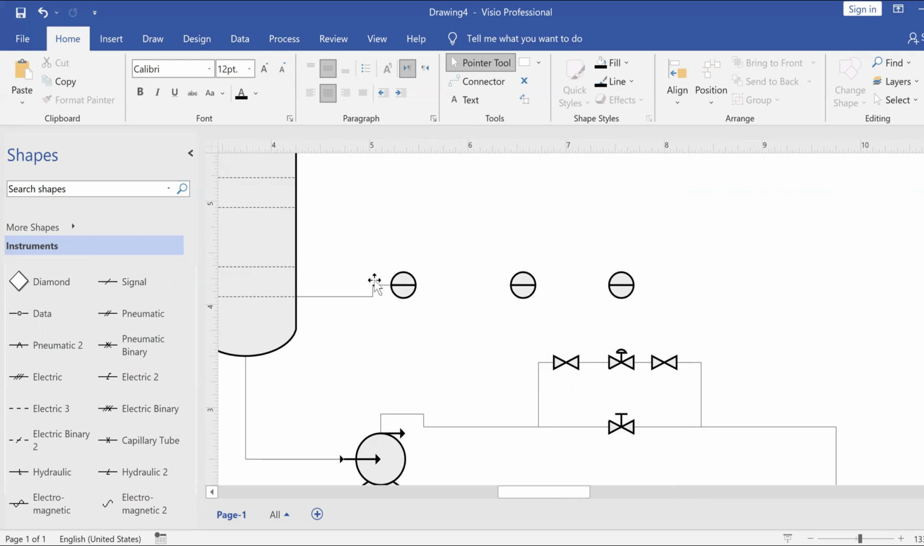Now, if we double click on each one, we can simply name it. So this is a level indicator. This is a level transmitter. And this is a level indicator controller. Now, the signal that the level indicator sends to the level transmitter is actually an electric signal.